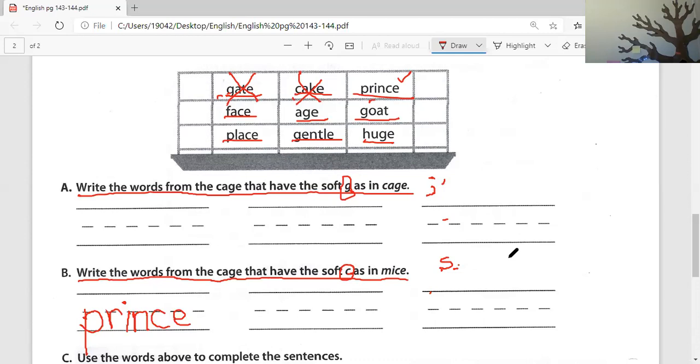The next word is place. KJ, take that off your head. Okay, KJ, thank you. If you think place has a J sound, if you hear J when you say place, write it over here. If you hear an S when you say place, write it down here. If you don't hear a J and you don't hear an S, put an X on it.